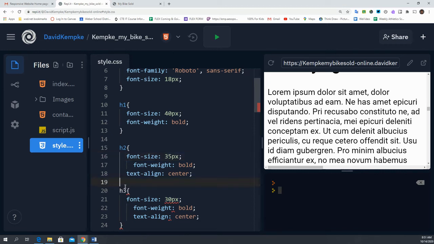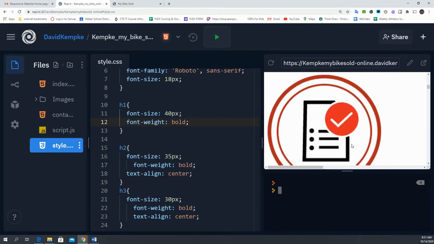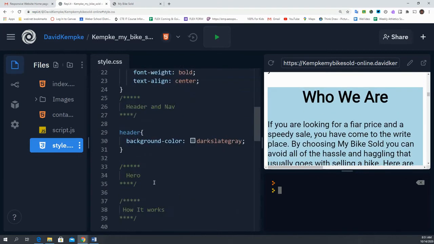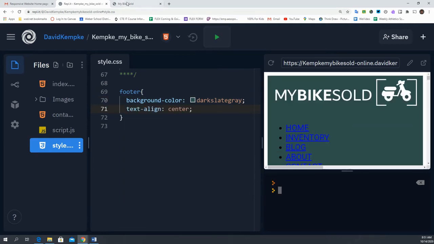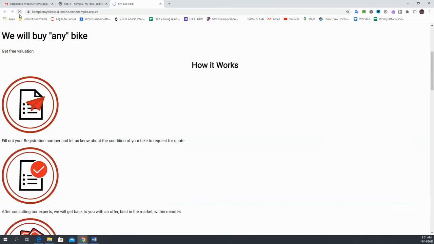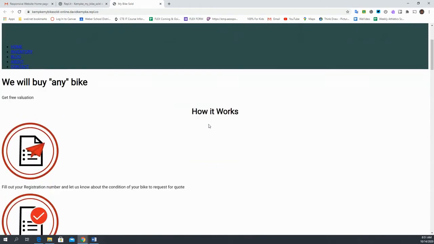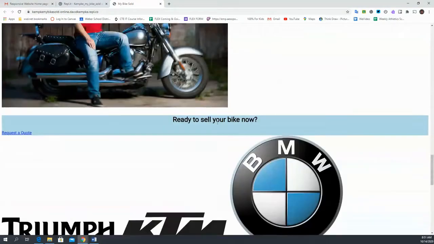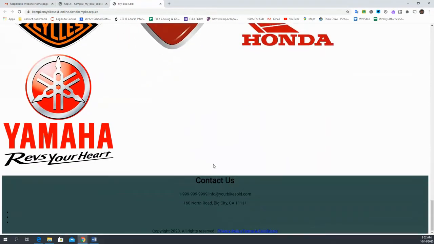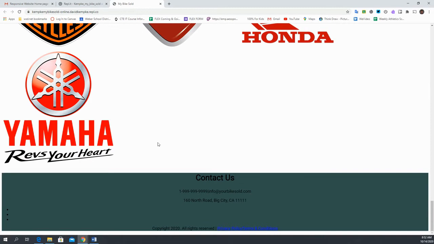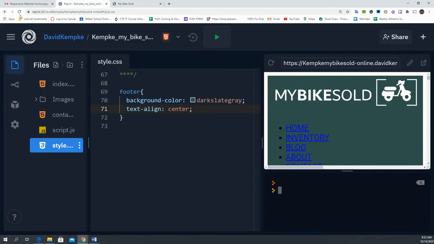And I have an error because I never closed out my H. There we go. Now all of my headers for those should be centered, which they are. The last thing that I want to center is that footer. So let's go through and center that footer. Let's run it and let's take a look where we're at. So my headings are centered now. Awesome. Who we are is centered. Ready to sell your bike is centered now. Ooh, that's not really what we wanted. And this contact us is centered. So we're getting there.